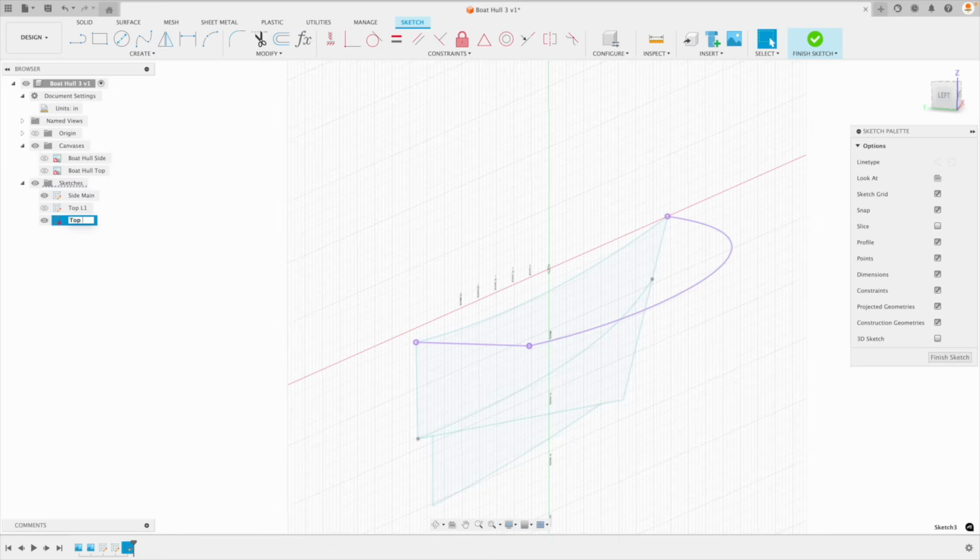I'm going to rename this. We're going to call it top projected level 1. Actually, let's just change that, level 1 projected. Okay, and you know what? Why don't we just put a J there so we know it's talking about projection.